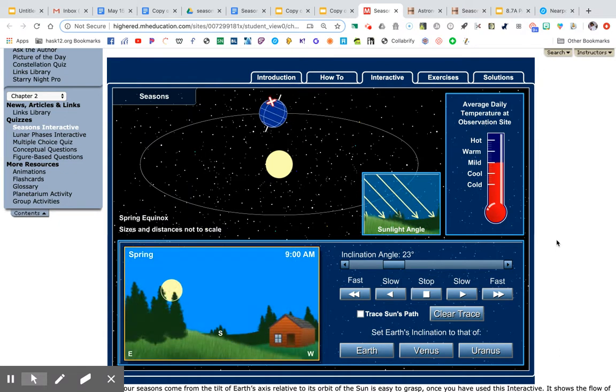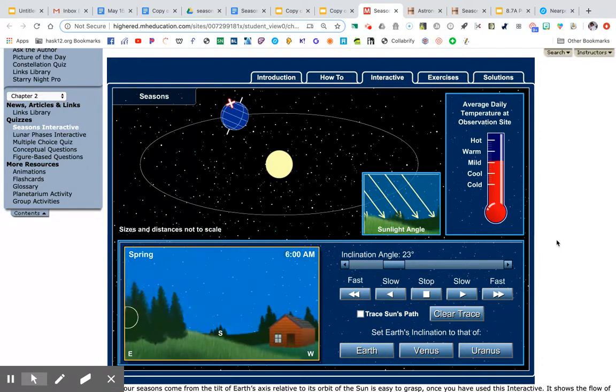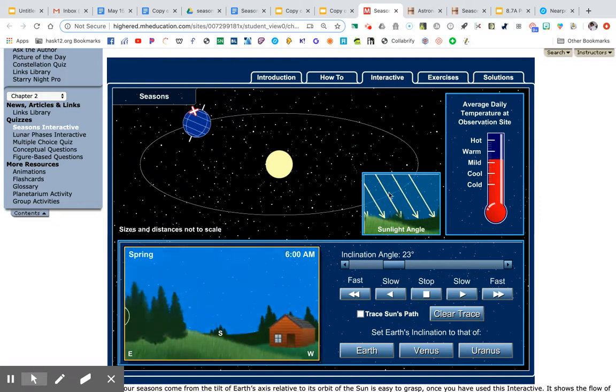We looked at angles in that last simulation, and think of how that direct angle of sunlight changes the temperature. And as you can see, the temperature is going up. So now we're in spring, it's mild, our angle is going closer to 90 degrees. Our sun is getting higher in the sky.